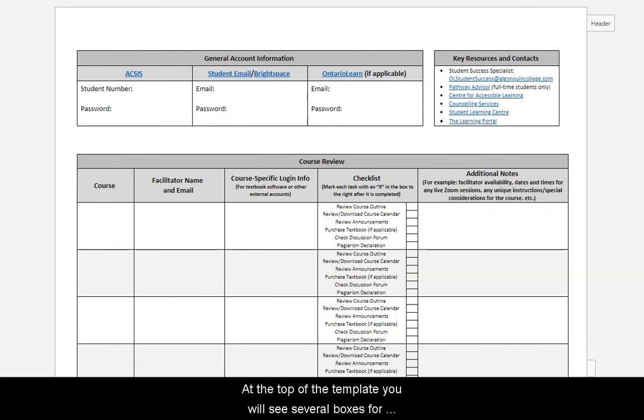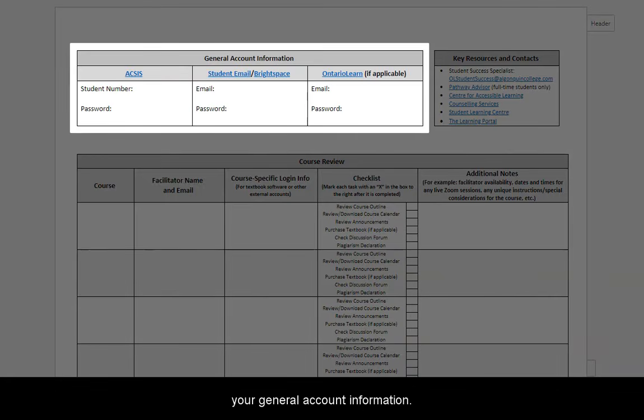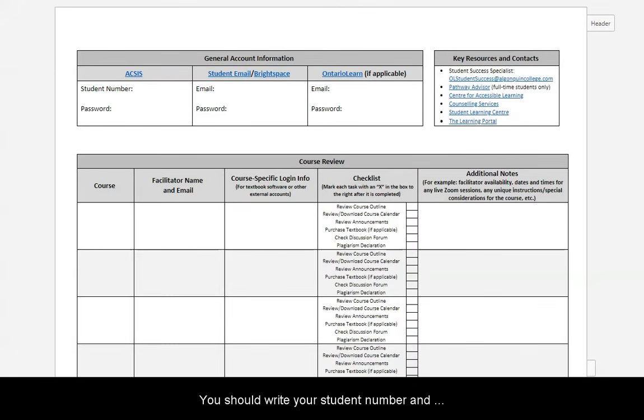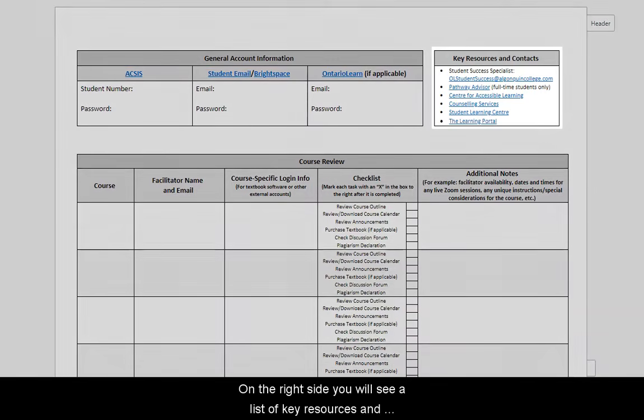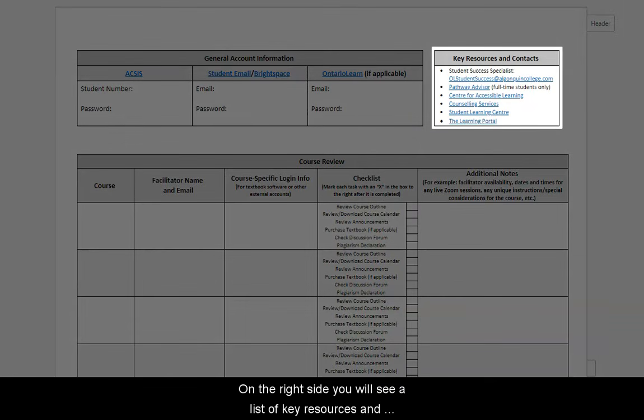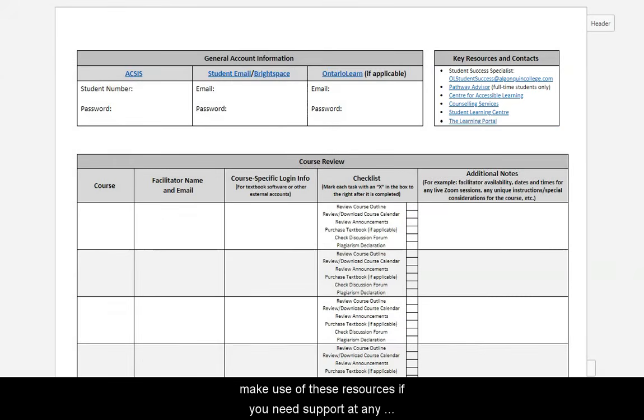At the top of the template, you will see several boxes for your general account information. You should write your student number and password for Access, your email and password for your student email account in Brightspace, as well as your Ontario Learn login information if you have Ontario Learn courses this term. On the right side, you will see a list of key resources and contacts. We would encourage you to make use of these resources if you need support at any point throughout the semester.